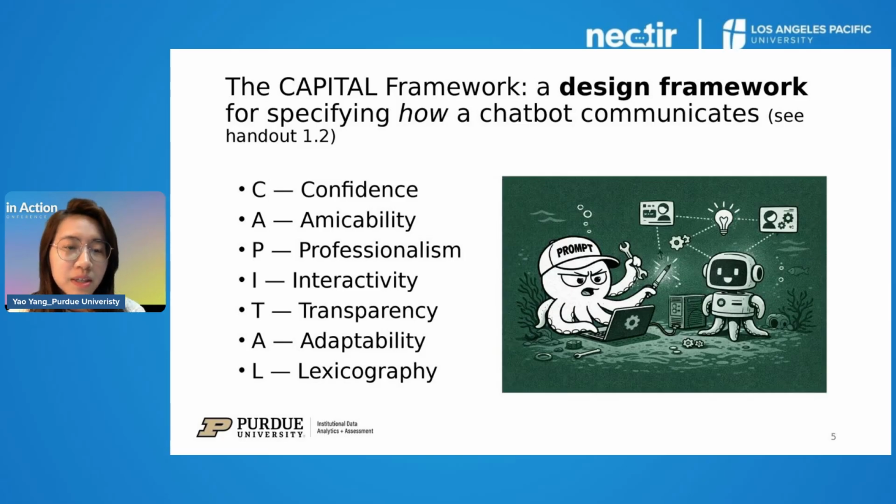And the next one, which I think is the most important, is transparency. We want our assistant to explain its reasoning or limitations when needed. And the next one is adaptability. That is, we want our assistant to adjust the output based on different tasks or users. And the last one is lexicography. We want our system to use precise and appropriate terminology.